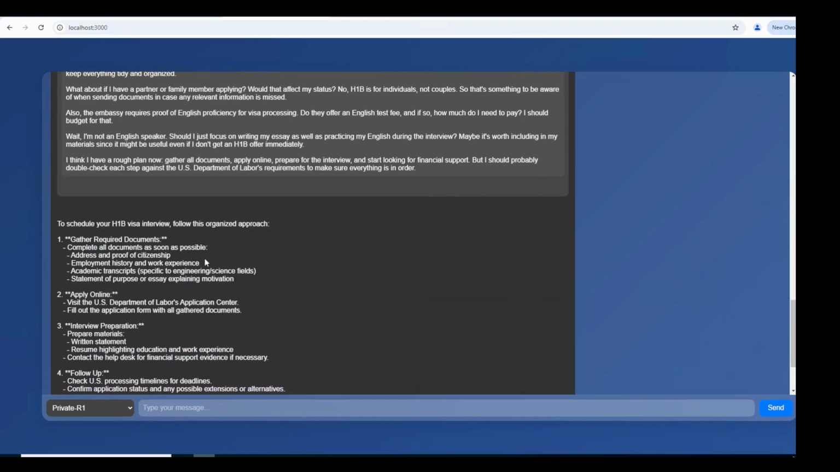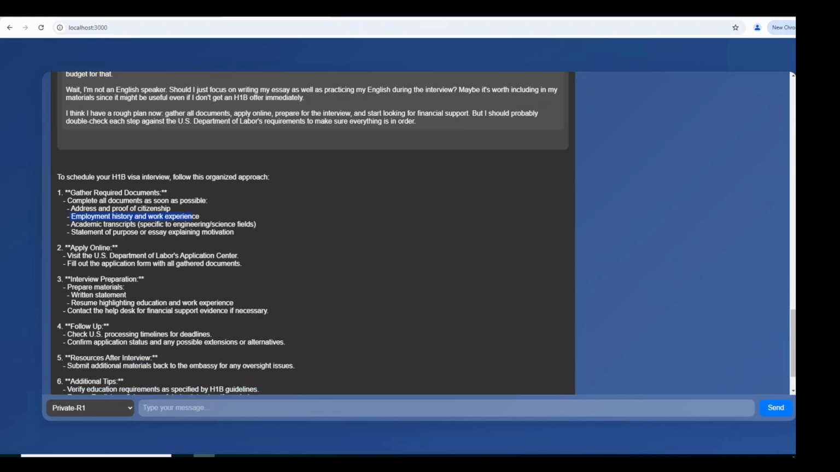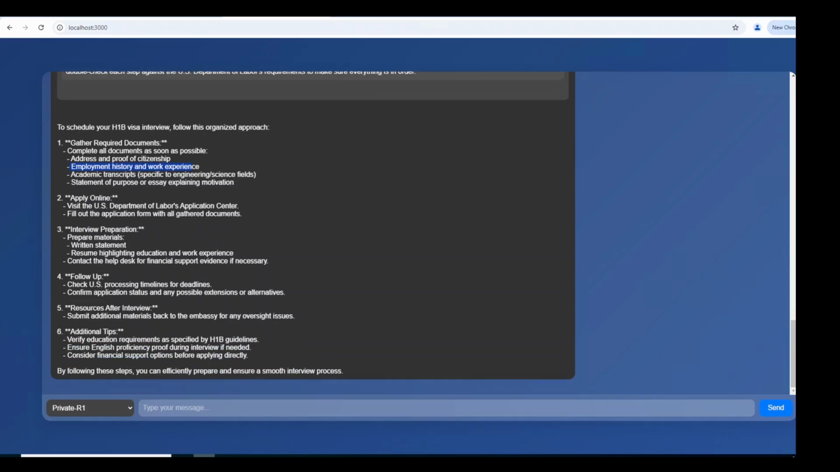Now, if you go to the end, after all the thought process or chain of thought, this is the answer it gave. You need to gather requirement documents and complete all the documents as soon as possible: address and proof of citizenship, employment history, academic records, and a statement of purpose. Then it says to apply online. Visit the US Department of Labor Application Center, right?